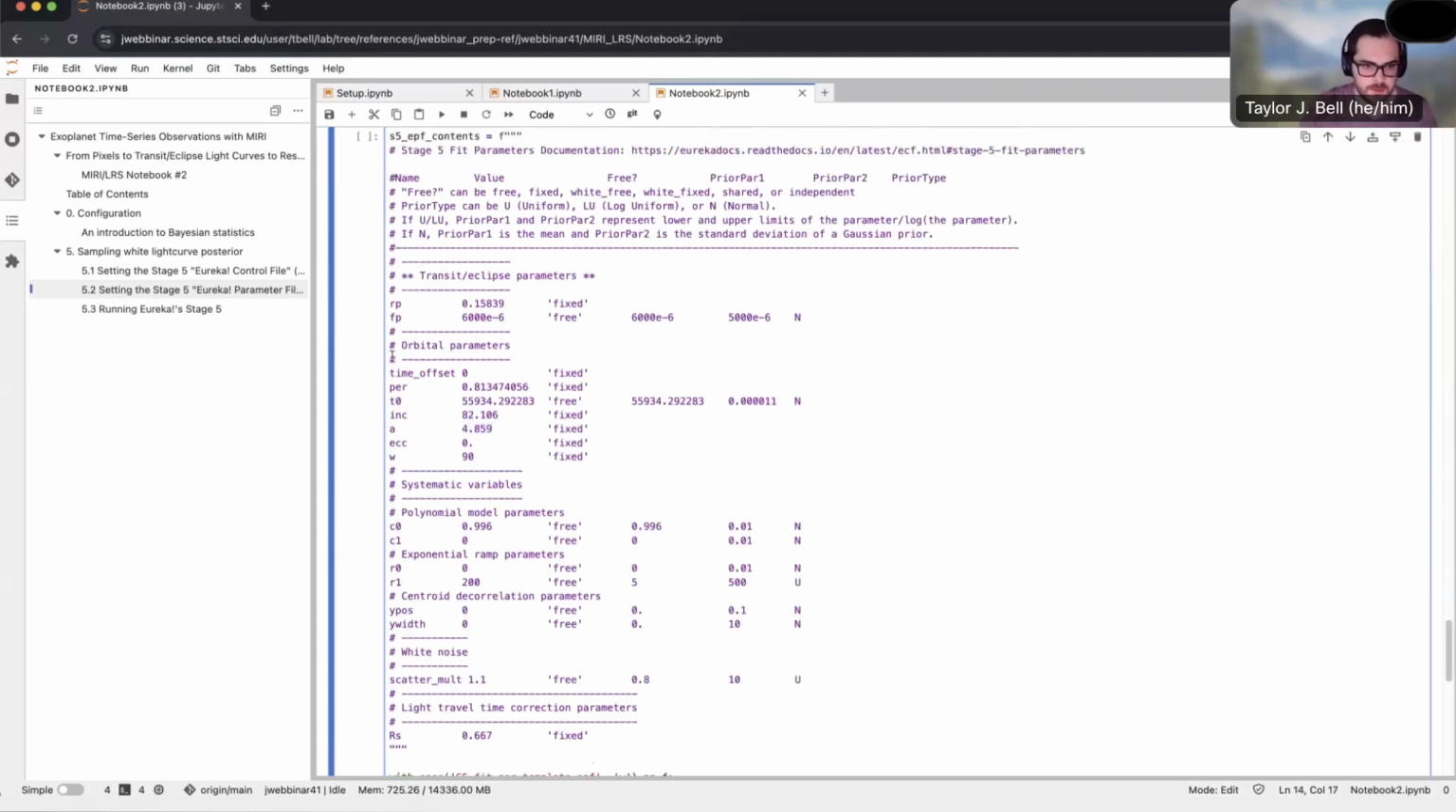So the first column is the name of the parameter. The second column is the initial guess of the parameter. It really doesn't matter for the parameters that you're fitting what you're doing, as long as it's within your prior. It's just kind of a guess. Your third column is whether or not the parameter should be free or fixed.